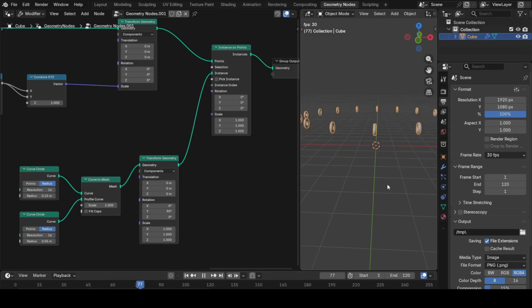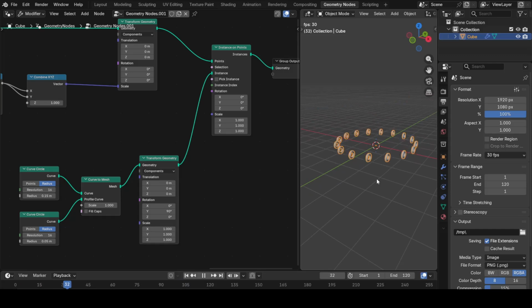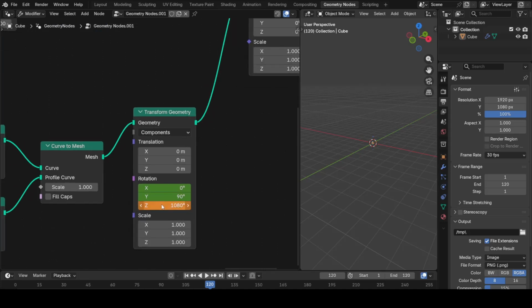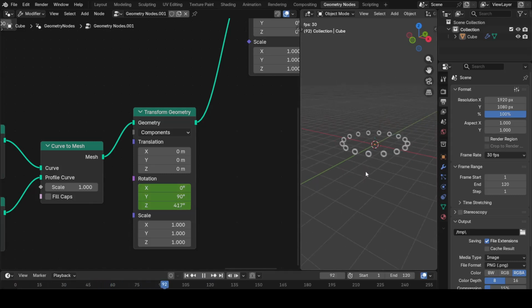Let's also add some rotation for these rings individually. And we can do that by adding keyframes to the Z rotation coordinates. So add two keyframes, one at the first frame and the second one at the last frame. At the last frame, the value will be 1080 degrees, and at the first frame, it will be 0 degrees. So there you go. Our rings are not just moving upward, they are also rotating on their own axis.